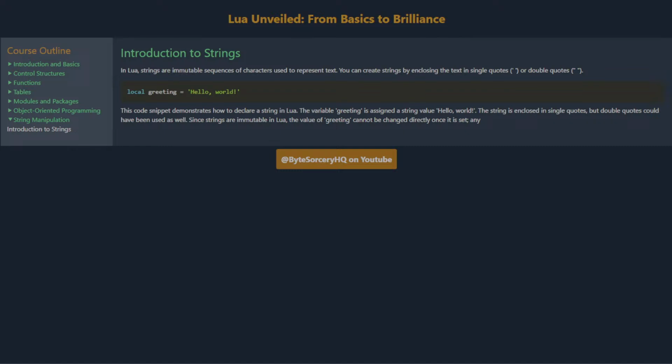Strings and string manipulation. In Lua, strings are immutable sequences of characters used to represent text. You can create strings by enclosing the text in single quotes or double quotes. This code snippet demonstrates how to declare a string in Lua. The variable greeting is assigned a string value, hello world. The string is enclosed in single quotes, but double quotes could have been used as well. Since strings are immutable in Lua, the value of greeting cannot be changed directly once it is set.